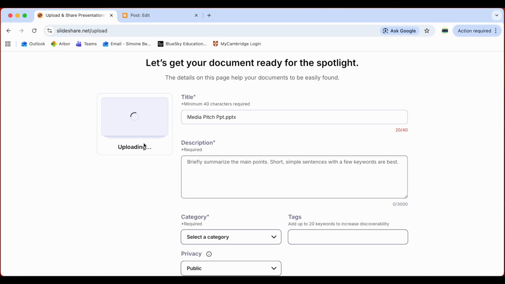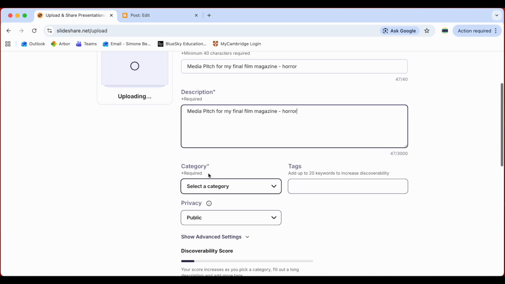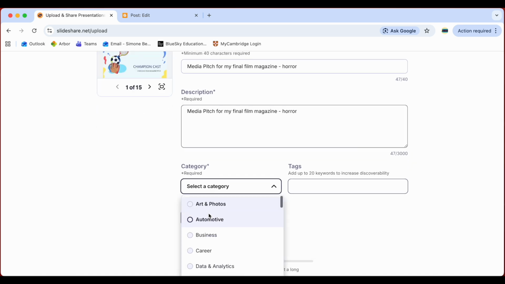Okay, so it's going to upload in the left-hand corner there, and as you can see, the title requires a minimum of 40 characters. So you can put something in there like media pitch for my final film magazine, and then if it's horror genre, just to make some more characters, you can add that. Okay. Copy your title and paste it into your description box, quite easy. And then for category, what you want to do is click education.